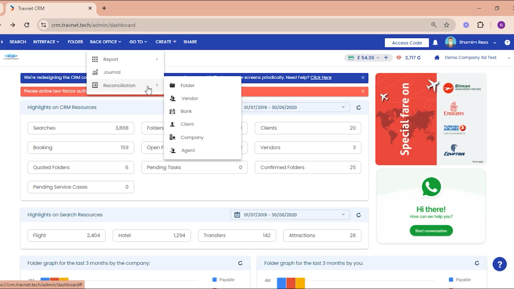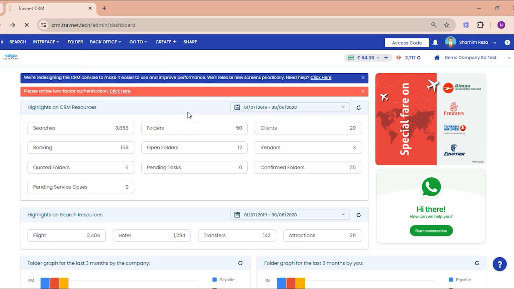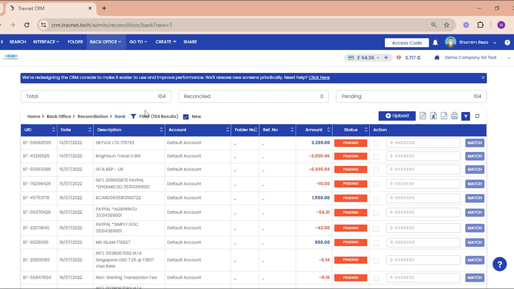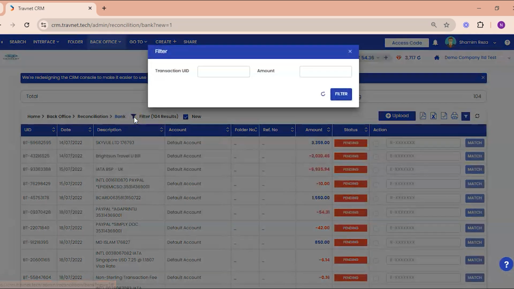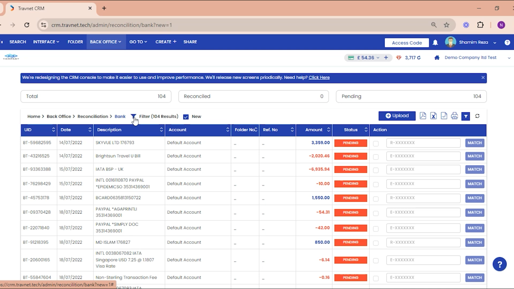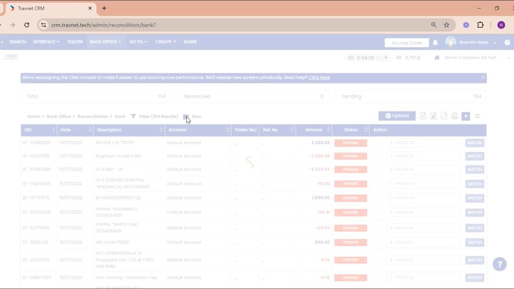The third one is Bank, where you will have access to the bank's reconciliation statement for your company. Here you have 3 boxes that show the total number of bank accounts on the list, the number of reconciled bank accounts, and the number of accounts that are pending. Below that, you will see the filter, which you can use to find a bank account that fits a specified criteria. Next to that is the new check box. When you check this box, the list will only show the accounts that were newly uploaded to the system.